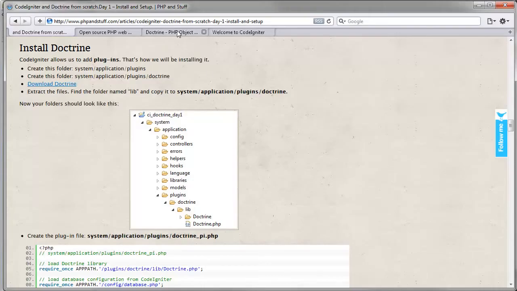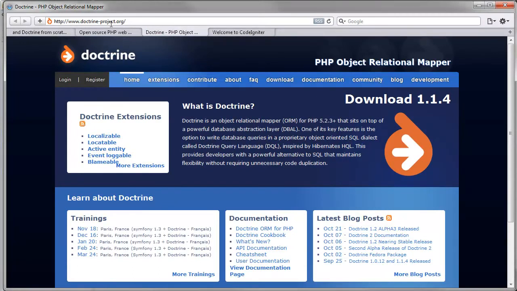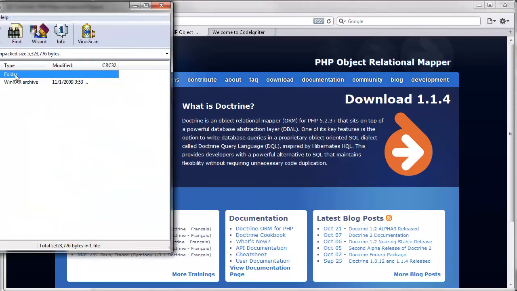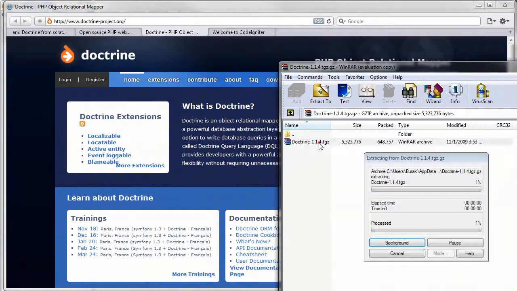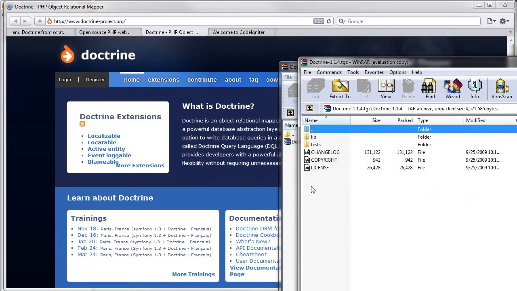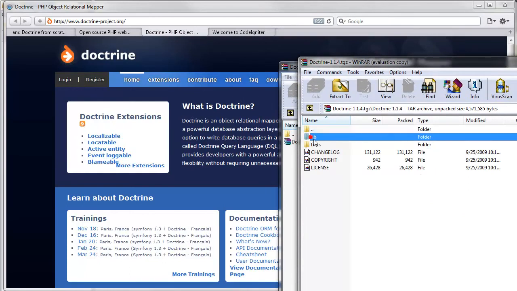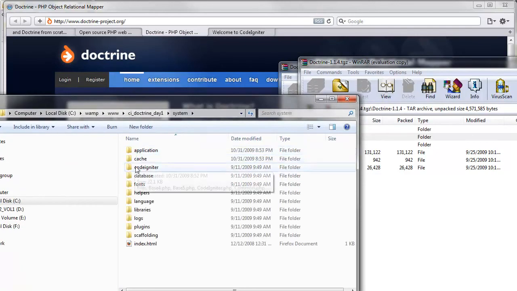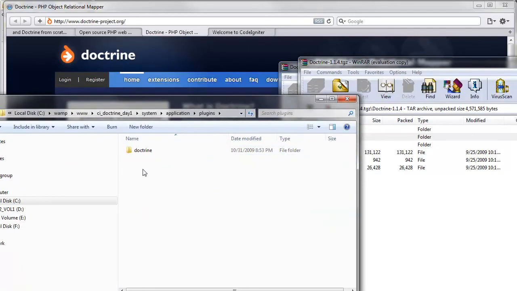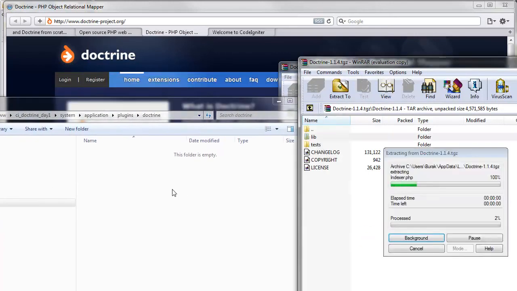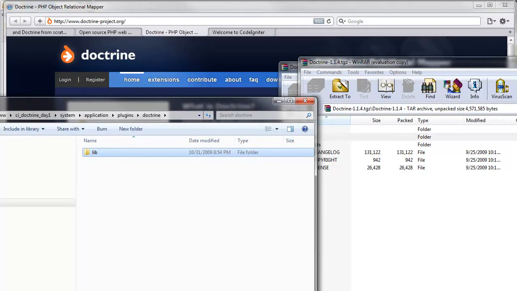And we're going to go to the Doctrine website, which is doctrineproject.org. Download that. Open it. Has another compressed file. Open that too. And go into the Doctrine folder. And what we are interested in is just this lib folder. And take that and put it in the plugins Doctrine folder we just created. So I'm going to drag and drop it here. So that should be it.